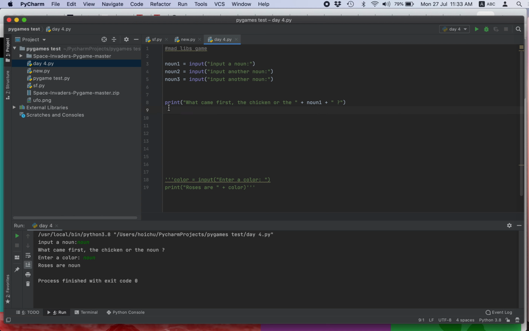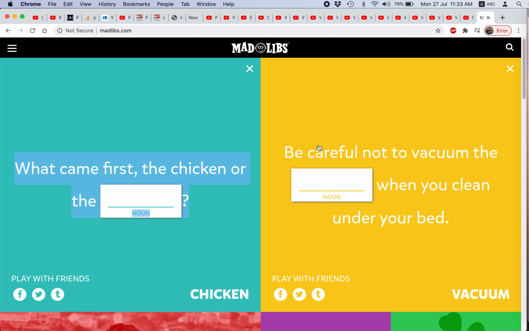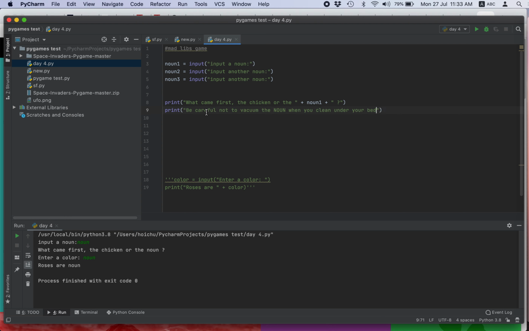So print noun one and two, print. Let's copy another. Be careful not to vacuum. Okay. Noun two here. And a plus. Okay, this.